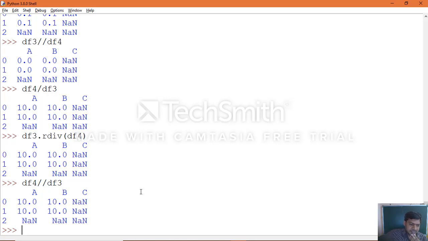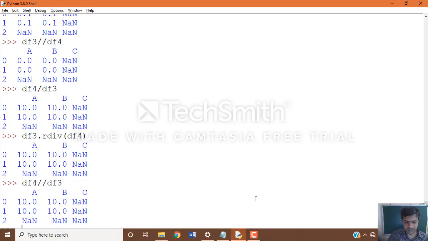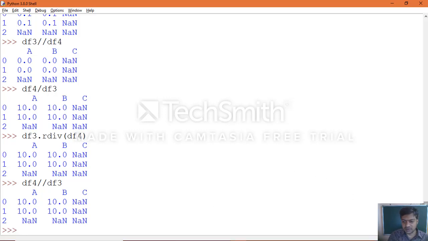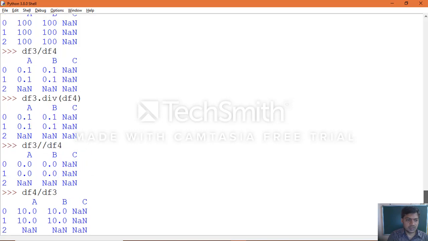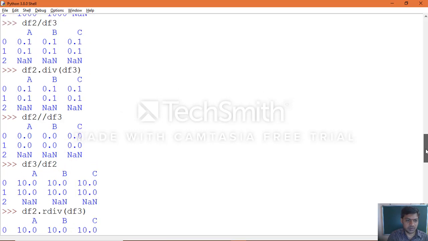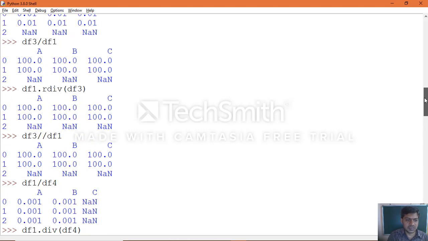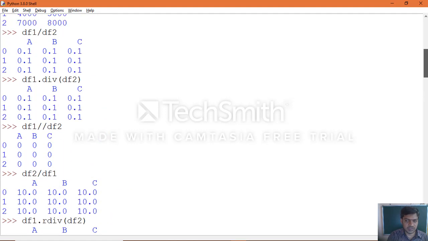So now we have executed all the ways of performing binary division operation between any two data frame objects among the four objects we created.